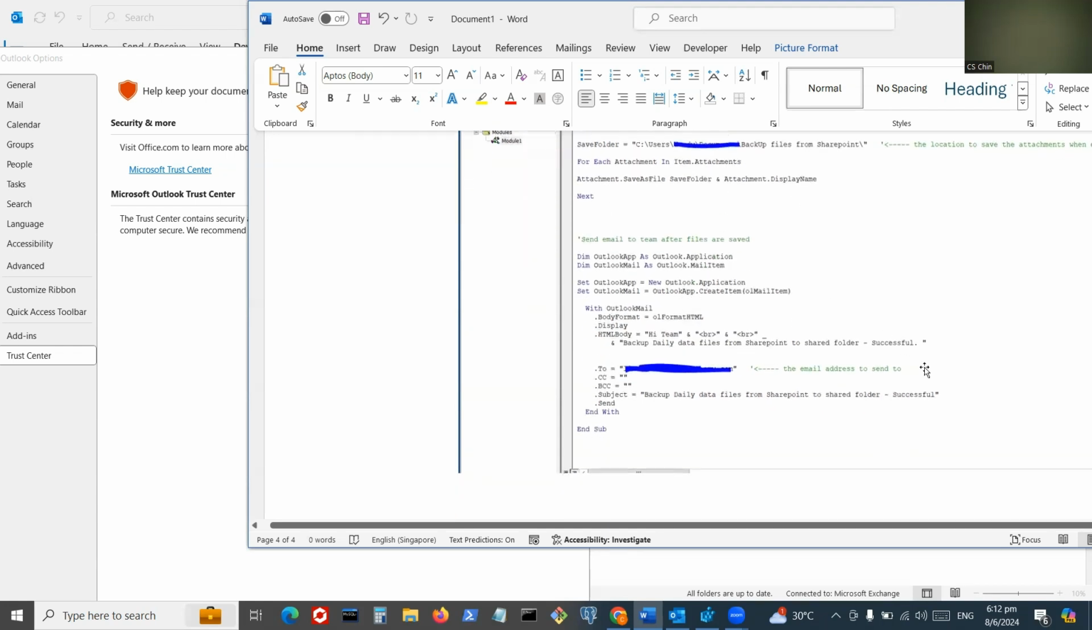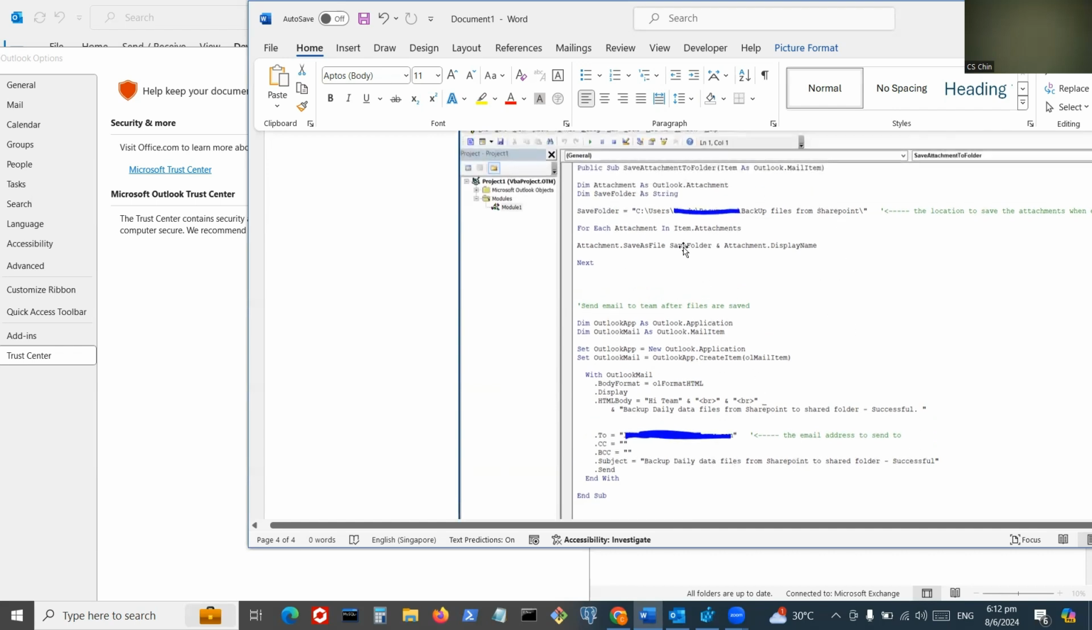This additional step is to send a success email to whatever user that you want it to send to, or to yourself. This step can be optional, you can remove it. So once this step is completed, it means the automation is complete.